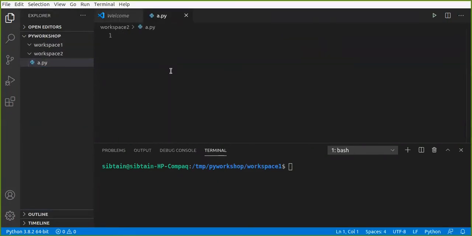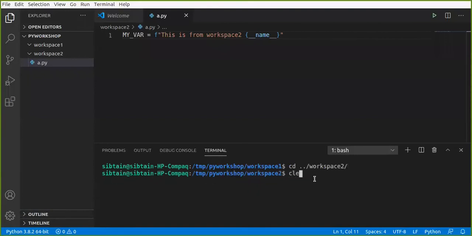Inside this, I'll have a variable. I call it myvar, and I say this is from workspace 2, and I put a dunder name here so you understand the name of the module itself. I make it an f string. I'm having the module present in workspace 2, right? So I'm going to workspace 2 first.